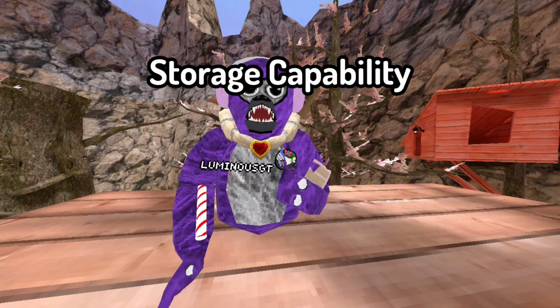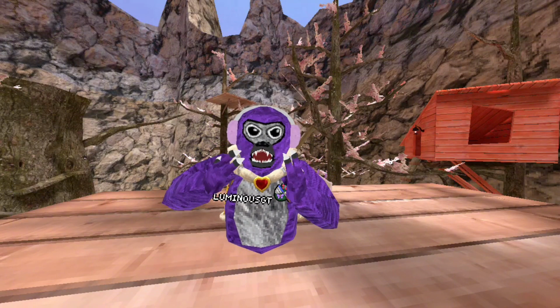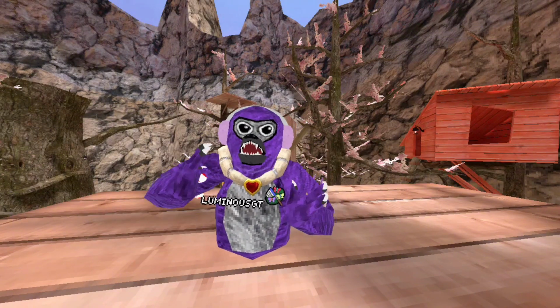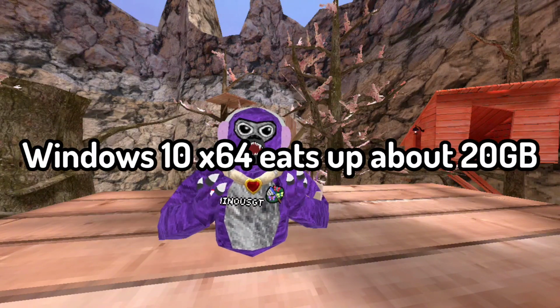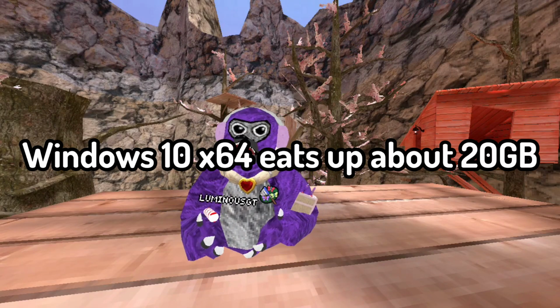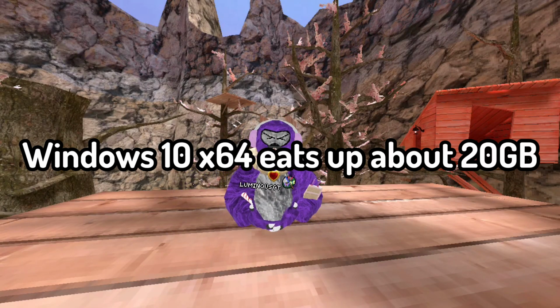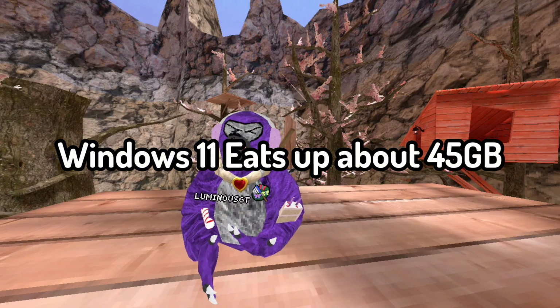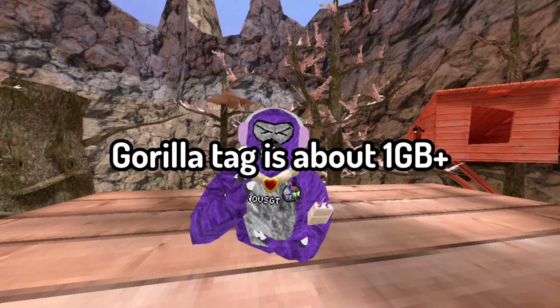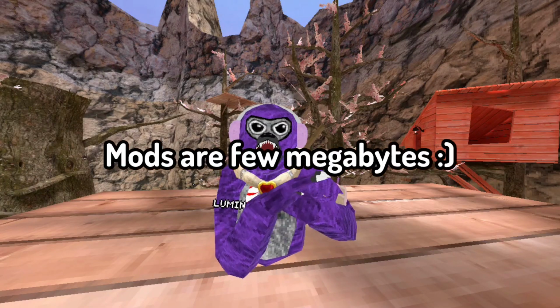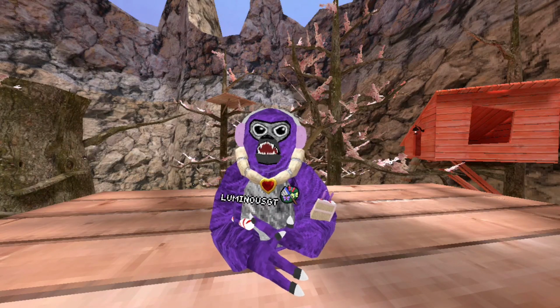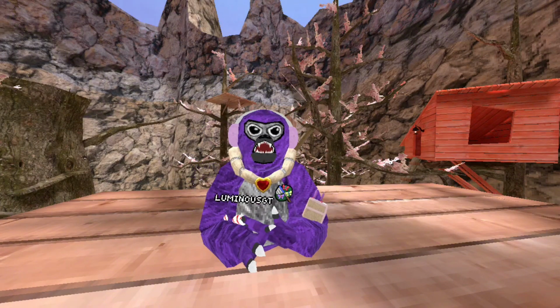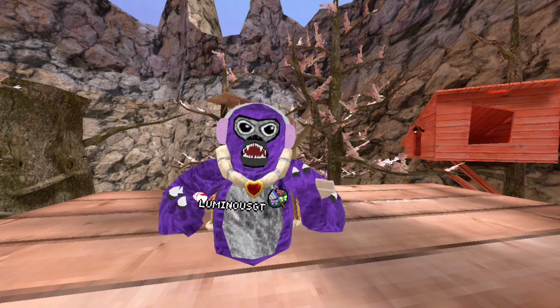And now for the next step is the storage. How much storage do you need? The most recommended one I would choose is the 180 GB. So first off, the 64-bit Windows 10 takes about 20 GB of storage, while Windows 11 takes about a whopping 45 GB. And Gorilla Tag is like 1 GB, and the mods are like a few megabytes, which means that you need to have 128 due to Steam and Oculus as well.